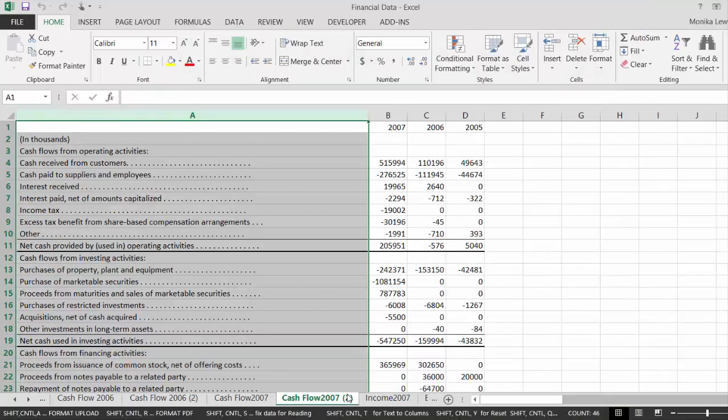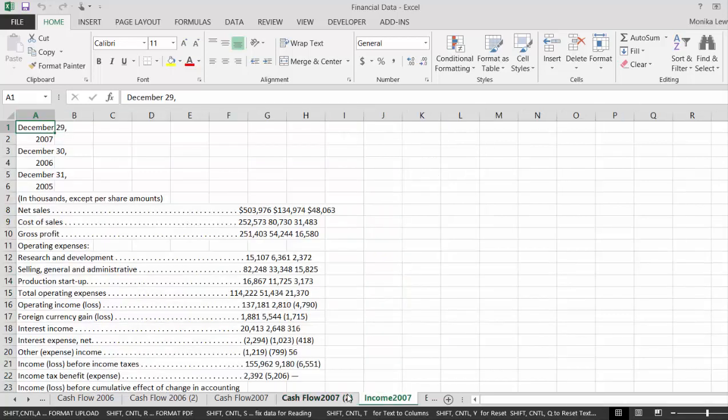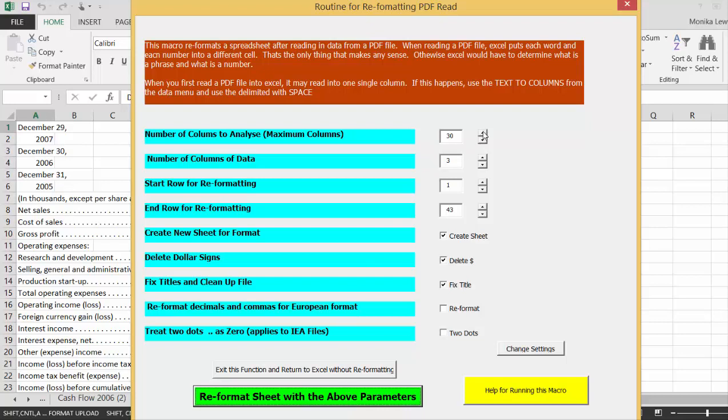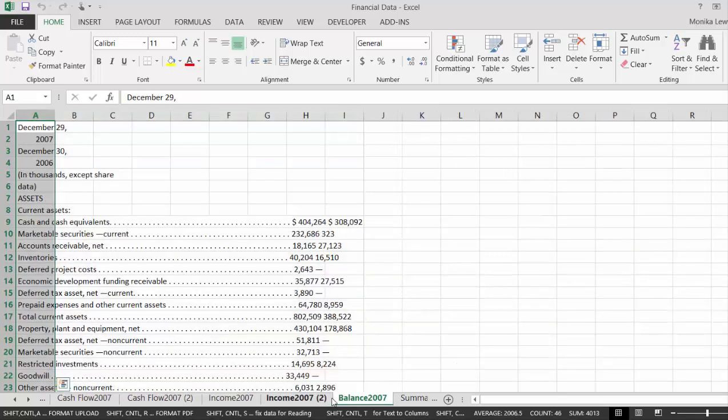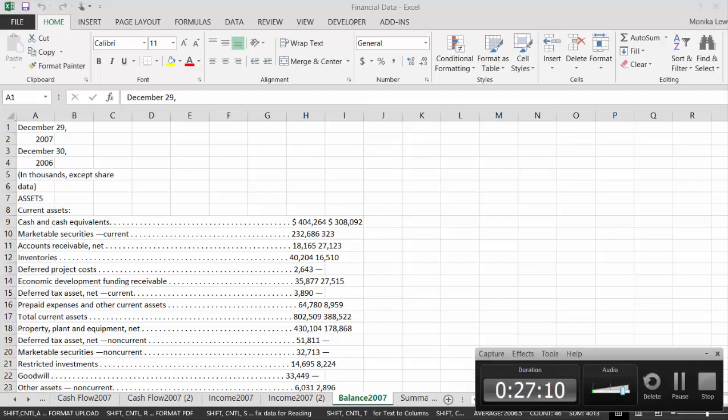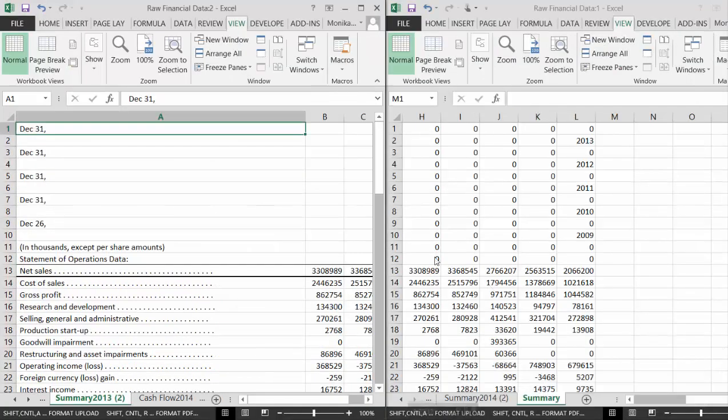And sometimes you have to fix. Sometimes the reading from the PDF into Excel puts some little spaces in numbers. So, but the program includes adjustments for those kind of things. And looks like we're in the income. So I'm gonna switch the thing off and finish it.